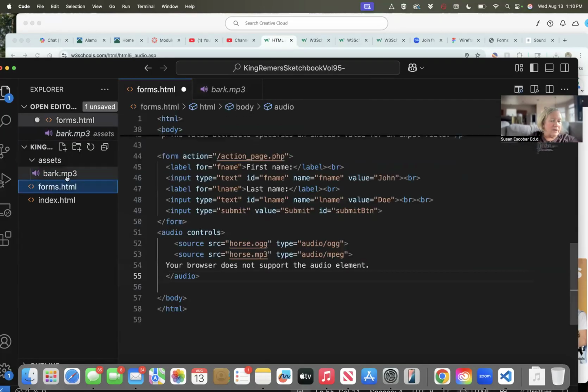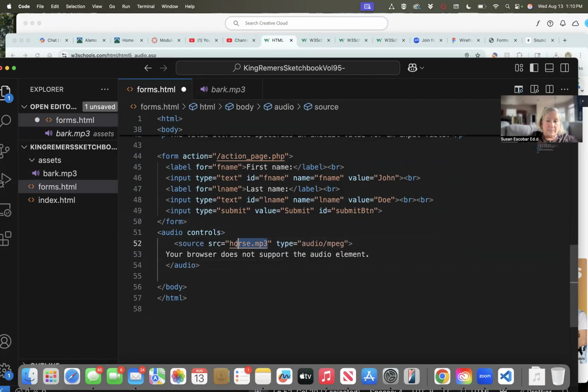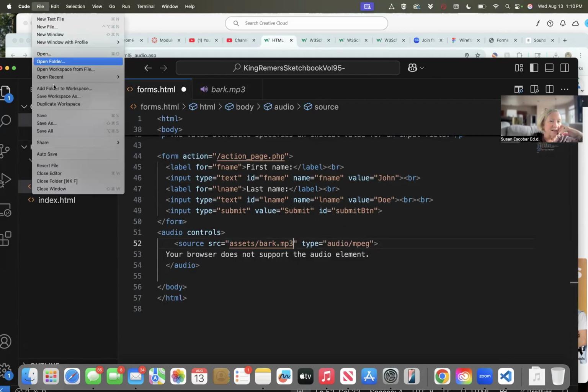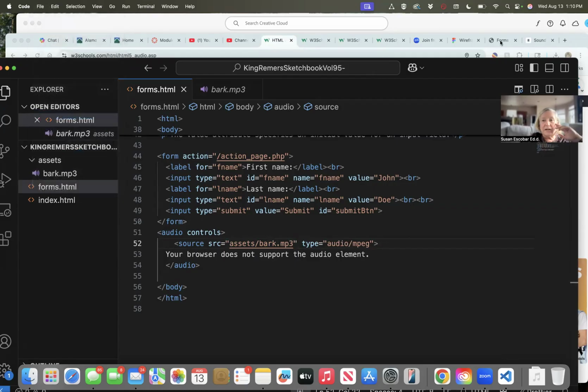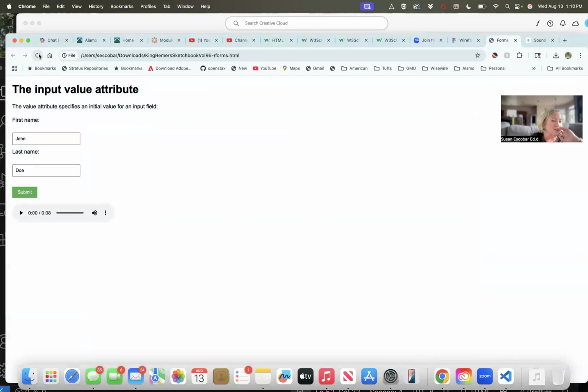Okay, so now I'm going to say I want this to be, and it is an MP3 file, so that's the only one that I want. I don't need this OGG. My file is in assets slash bark dot MP3. Okay, so I save this. Let's go back to it over here. Refresh. And now I have audio on my page.